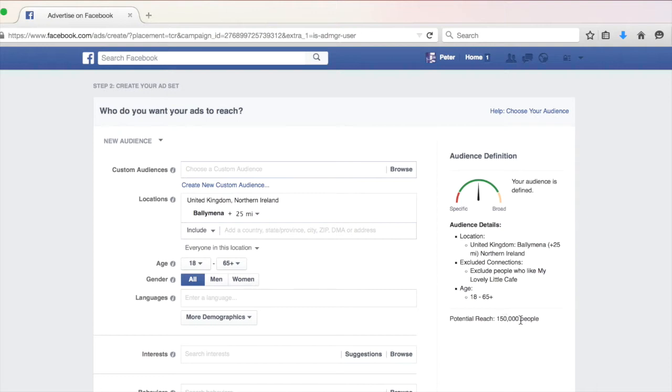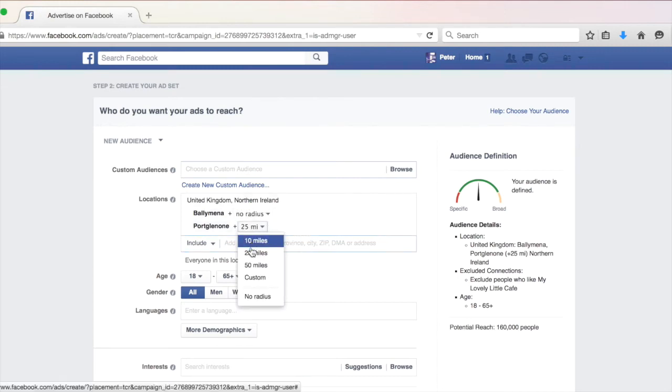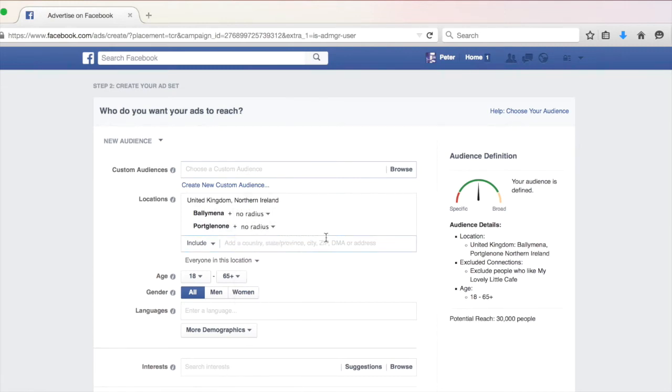So what we want to do is get that down to between 1,000 and 5,000 people. So we're going to click here. You can move this to 10 miles, 25 miles, 50 miles, or you can boost it right out to as large as you want. For now, we're going to click no radius. If you want to, you can add in another town that might be close by. So we'll type in Portglenone, in case anyone else wants to come into Ballymena to go to My Little Cafe.